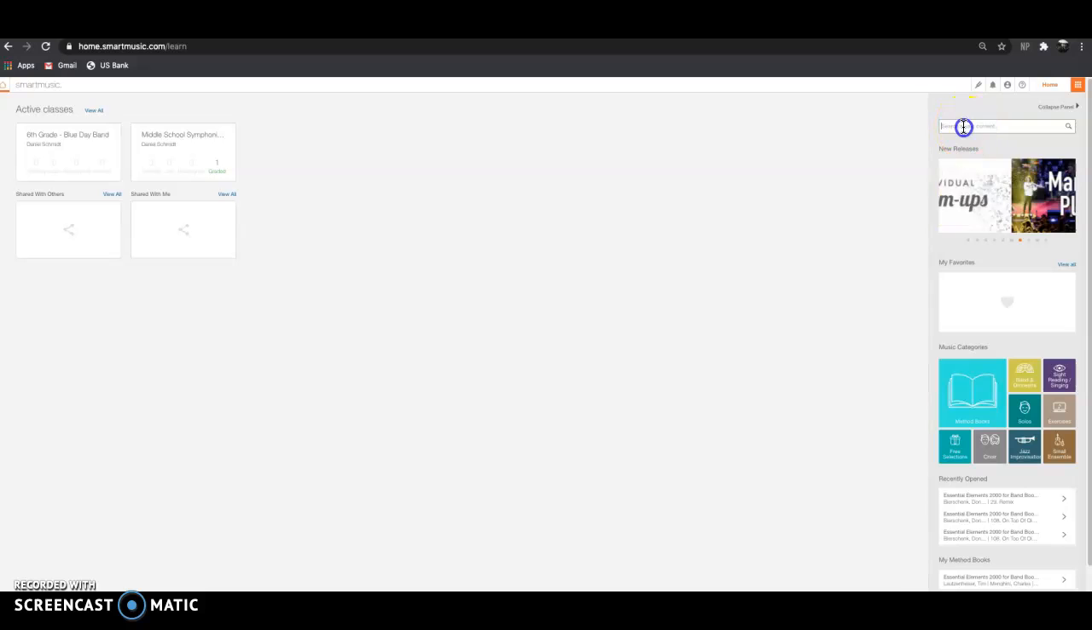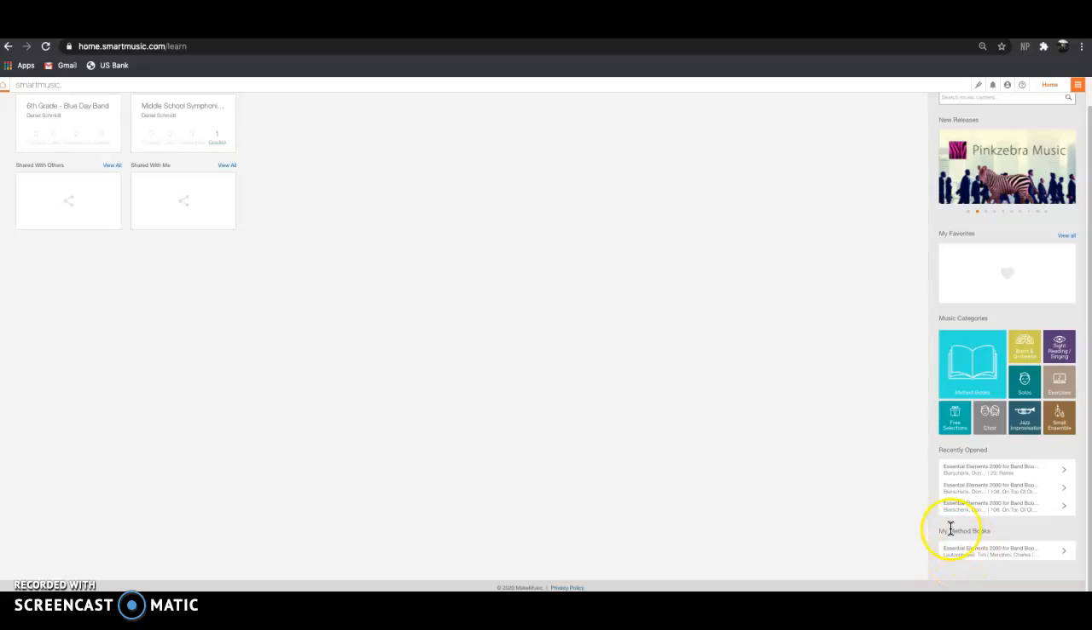So I can search for music here. We've got new releases. Probably won't use that too much. But two things that you're going to need here at the beginning. Method books, where you can access any of many hundreds of method books here. A method book is just a book like your Essential Elements book. And then My Method Book.